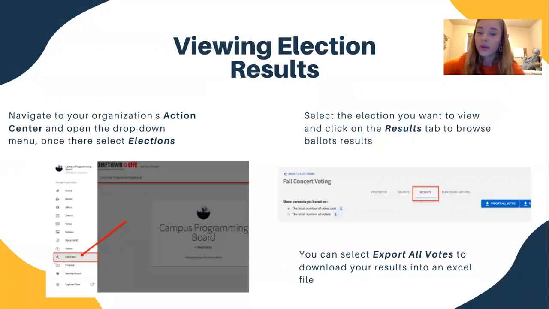And then from there, you can select Export All Votes and download the file into your own computer and have them to share with everybody or for future use.